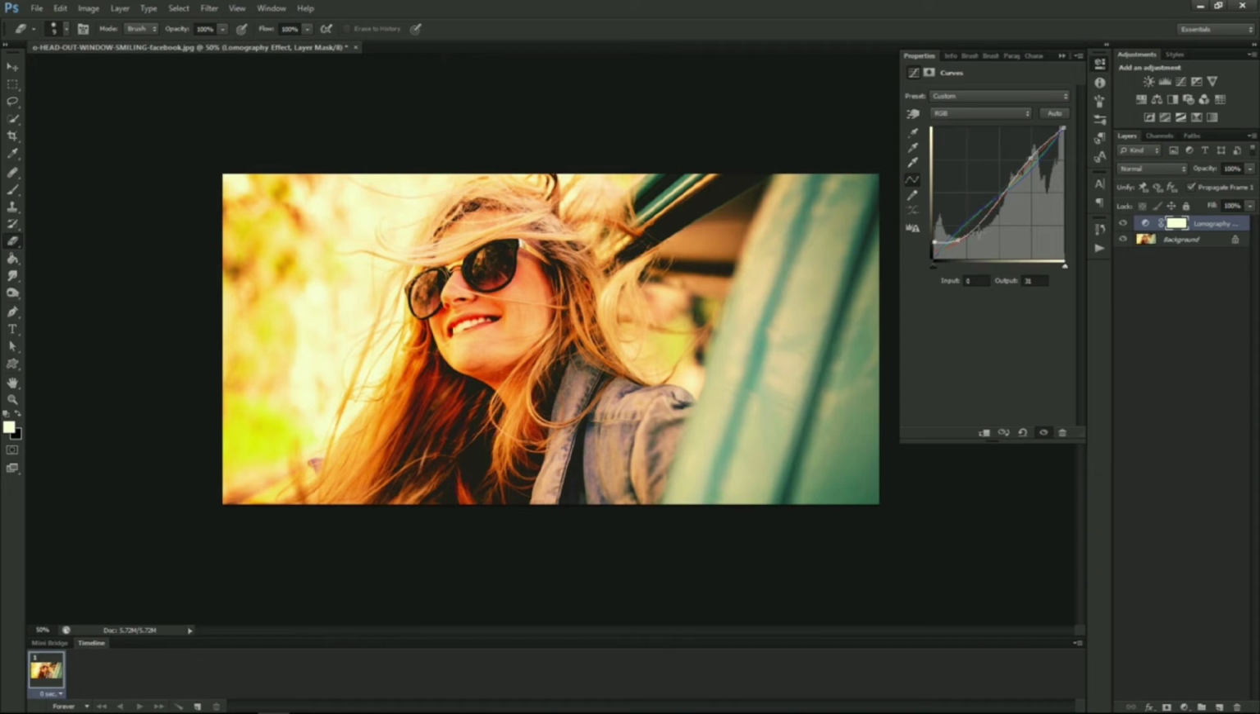And by doing that, that allows us to create a great lomography effect. It's actually kind of overdone here. It's a little bit too much on the image.